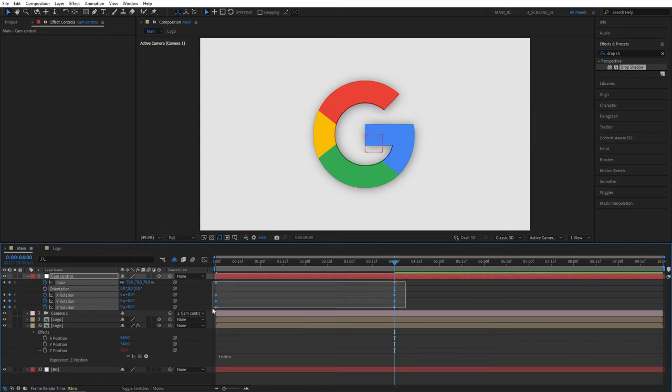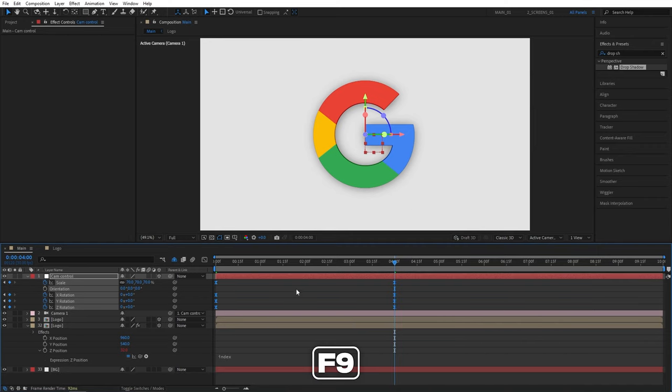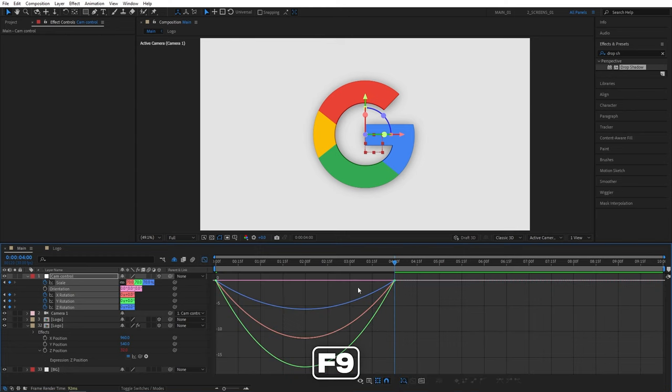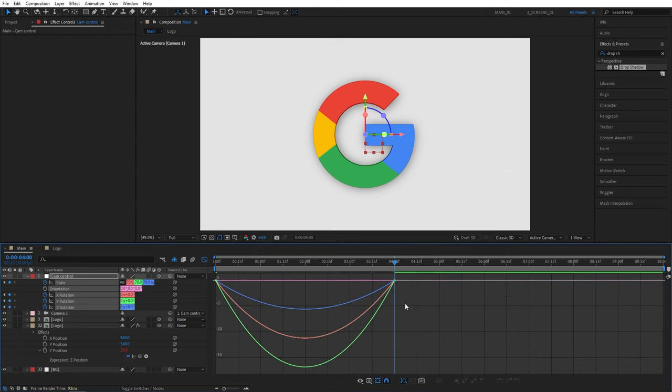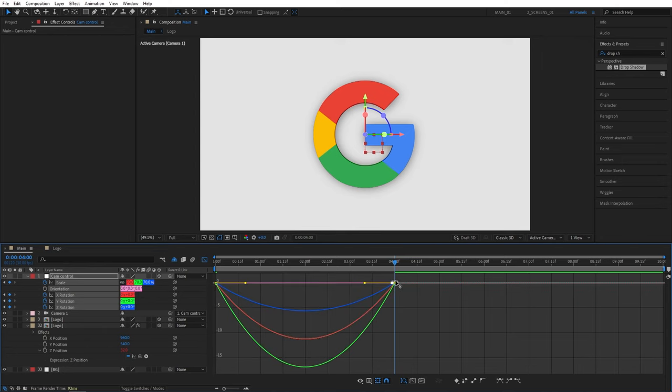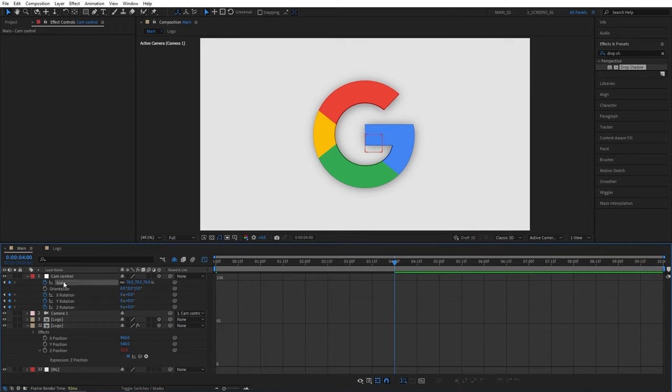Then drag and select all the keyframes, right click on any of them, Keyframe Assistant, Easy Ease, or you can press F9 as a shortcut, go to the graph editor, right click, make sure you're in Edit Speed Graph, then select this right point here, nicely select all of them, and drag the handle to the left until the influence is about 75%. Then click away and select the scale only.